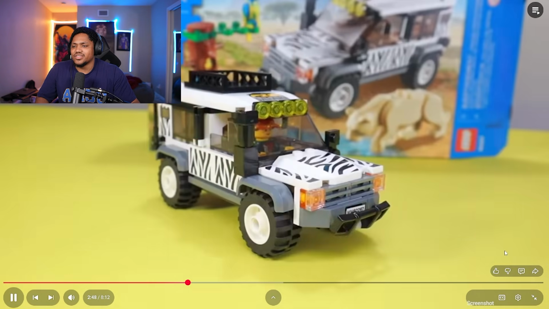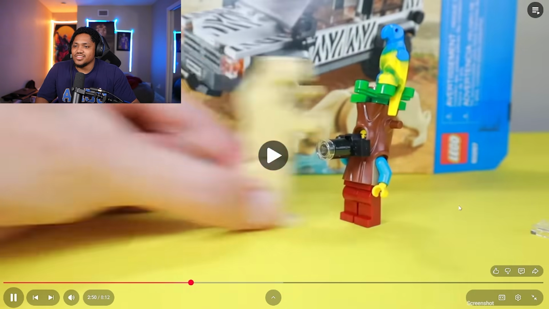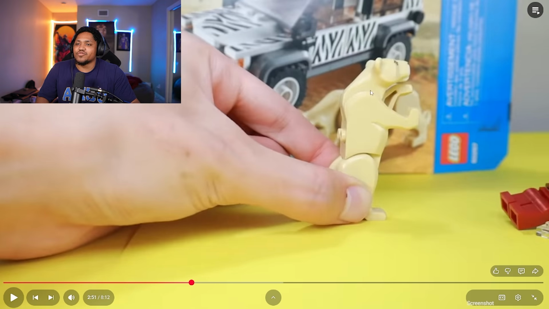Bro, what kind of camera does this dude have? What the fuck is that, bro? Like, why you taking a picture right in front of a freaking lion?